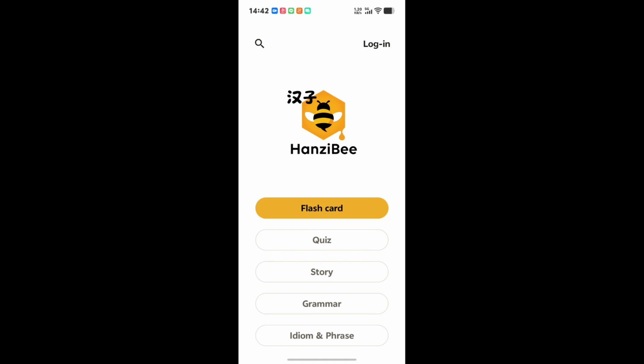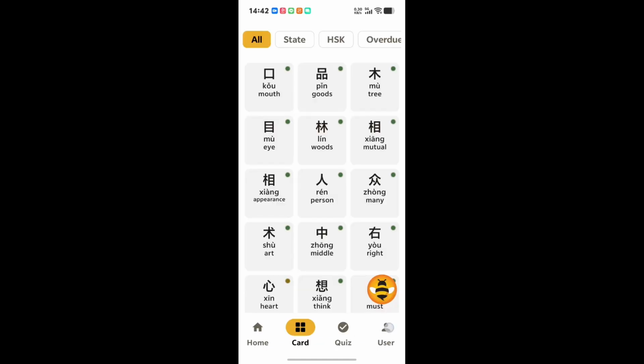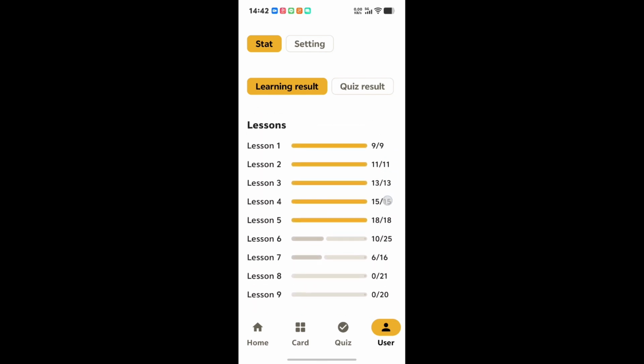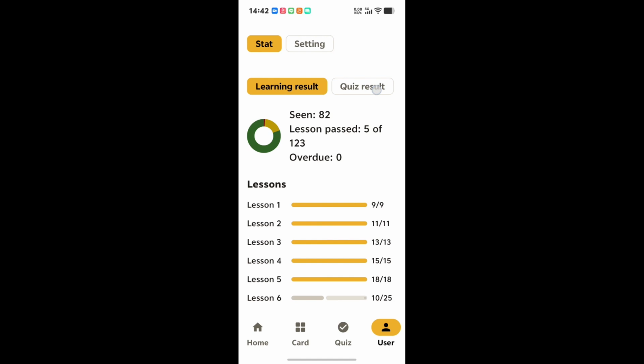Curious how you're doing? Head to the User tab to see your stat page. Learning Result shows you exactly which words are solid and which ones you keep forgetting, lesson by lesson. Quiz Result breaks down your pass rate for each of the 3 quiz types.